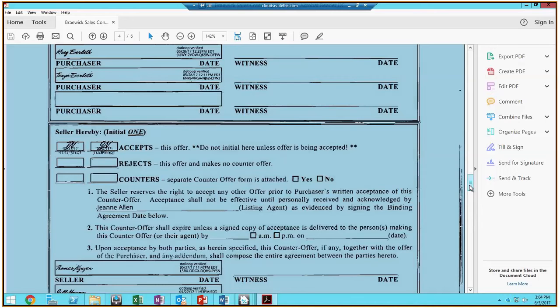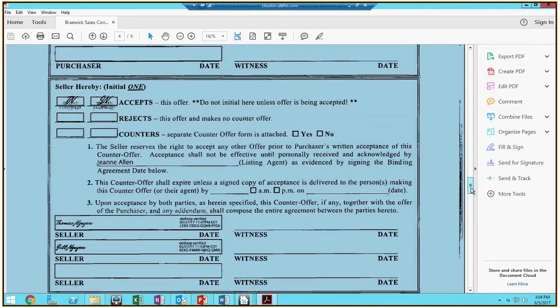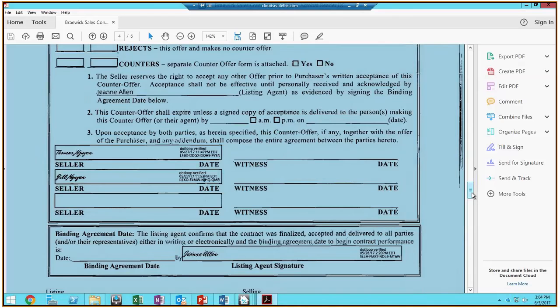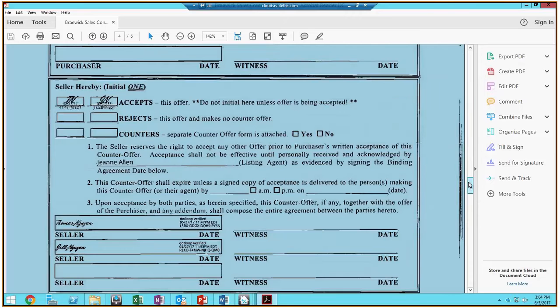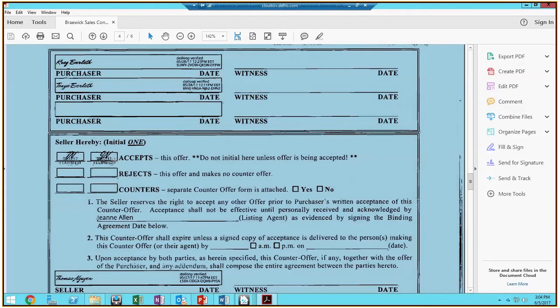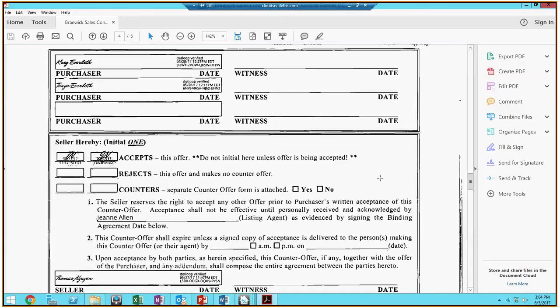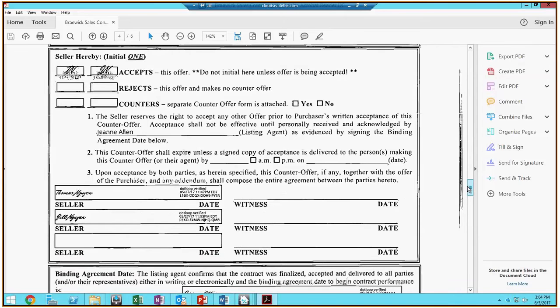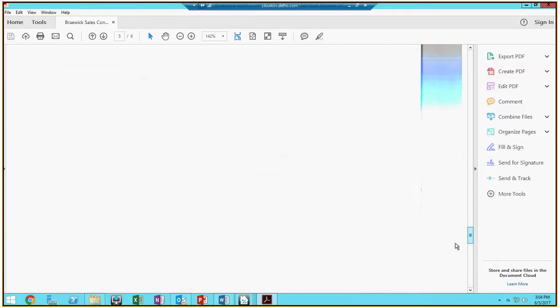Either way, to get the date, you're looking for the most recent date, and it looks like that's 5/28, 5/27, 5/27. I can't even read this, but I believe it's 5/27, 5/28. So we're going to go with 5/28. It's the most recent date that I see.